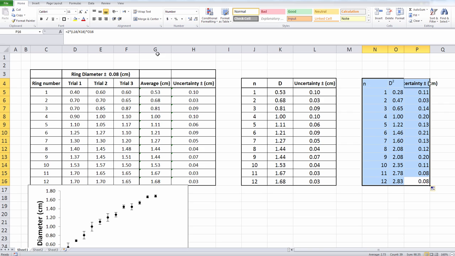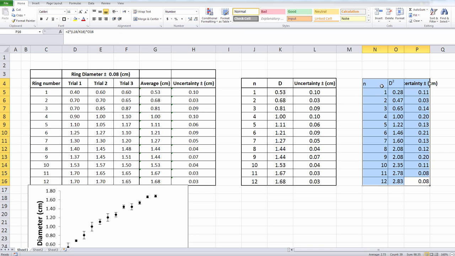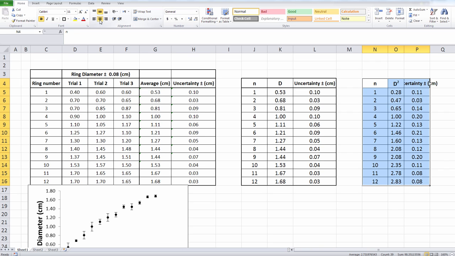I'm going to make a nice table out of this by going to all borders, thick box, Control B, and I am going to select all the table using Control A or Command A on a Mac. I am going to select center twice to center things, and center here.